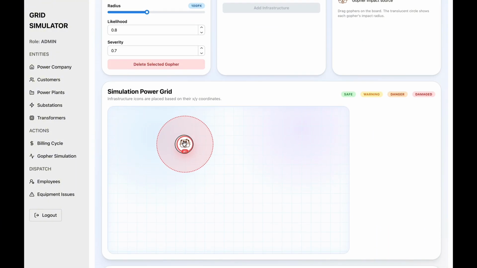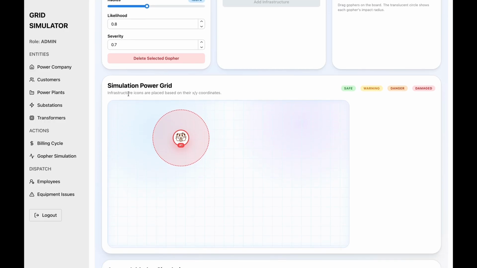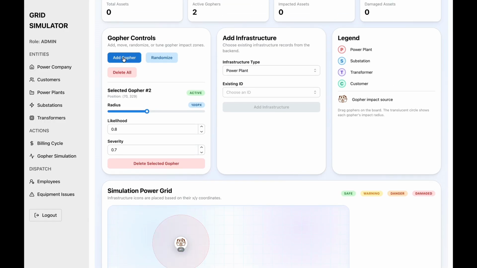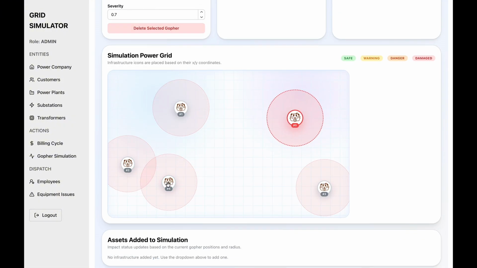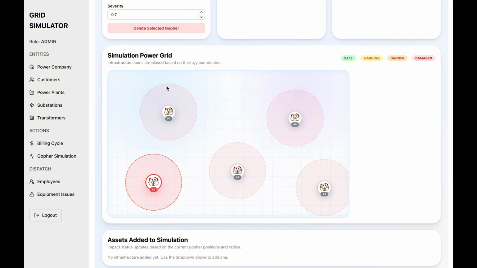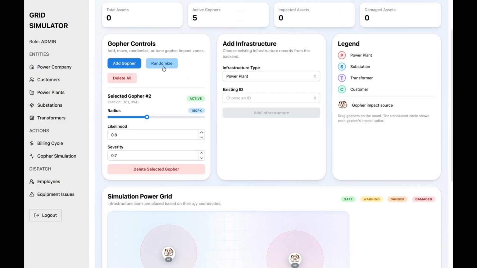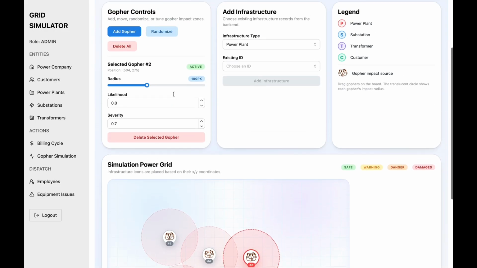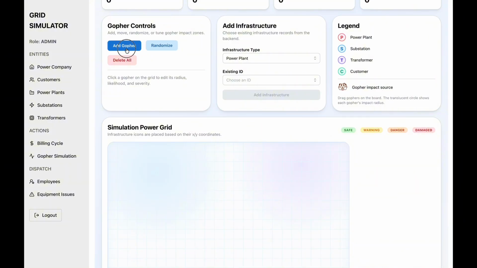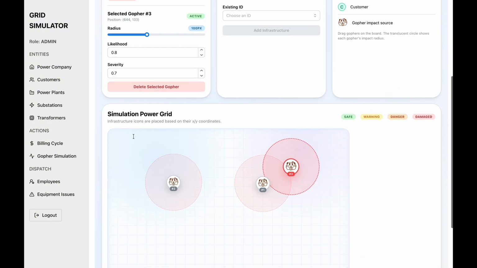At the beginning, we have one golfer living inside our simulation power grid, and we can add as many golfers as we want. Let's add 5 total here, and we can place them by dragging our golfer to different positions inside our simulation power grid, and we can randomize it, and their positions will change based on the randomization. We can also delete all the golfers. Let's add the golfers back.